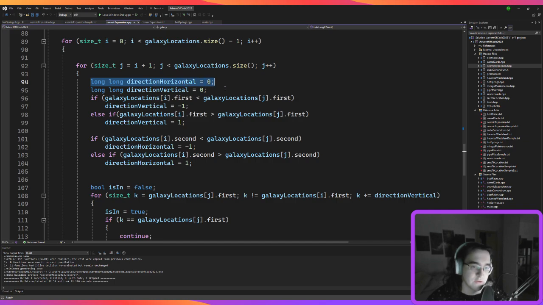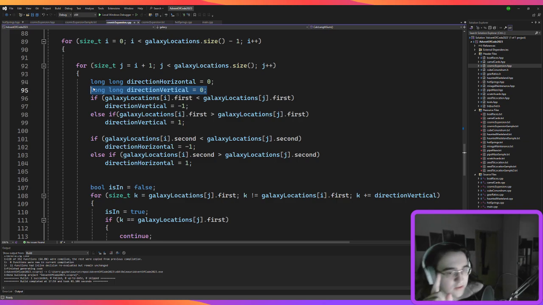So I have direction horizontal. I have direction vertical. They both start with 0, maybe because they can be on the same row, let's say, then I don't want to move in that direction. So I made them 0.